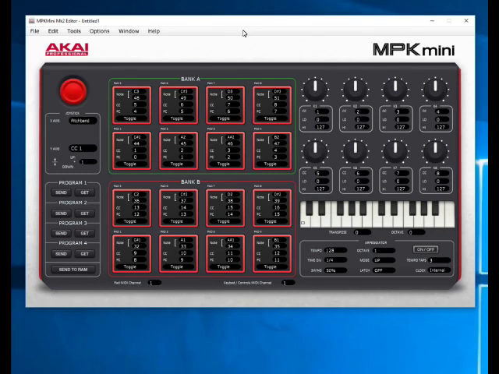So basically I opened up the MPK Mini 2 software and made sure that I had pitch set for the x-axis and Y set for the CC1, as you can see here, which is the default for the controller. And I set that to program 1.